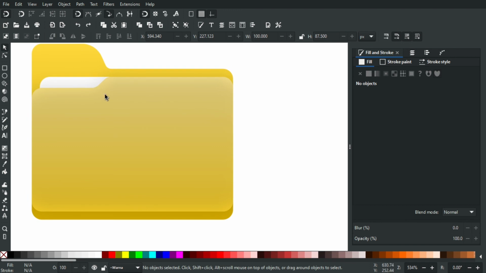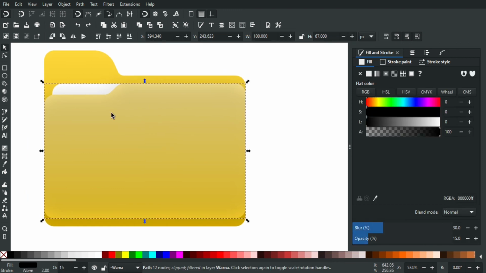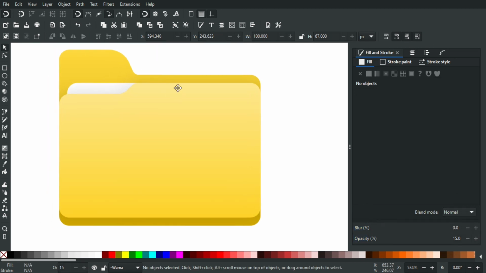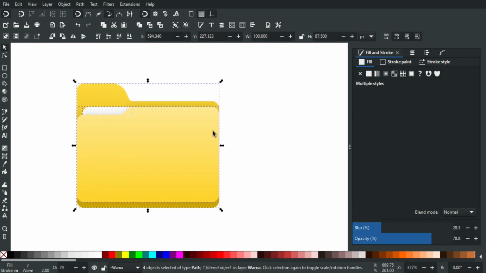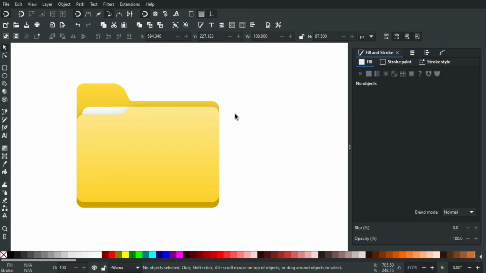And just like before, we're going to lower the shadow so it sits in the right position like this. I think that's right. And yeah, press Ctrl plus A to select everything, Ctrl plus G to group everything, and yeah, our gradient folder icon is done. So that's how you create the icon.